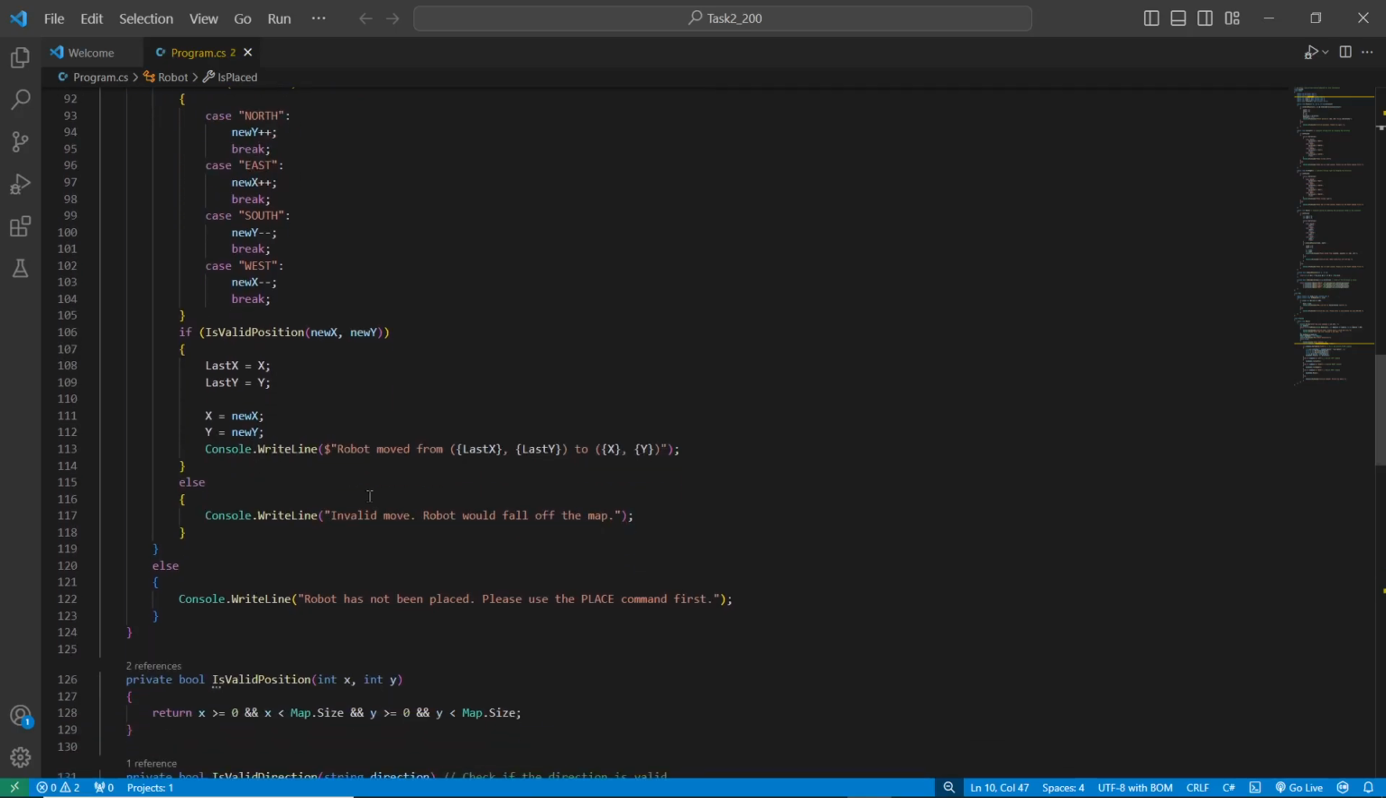And if it is not valid, it will show an error if the robot movement will lead to it falling off the grid. Means if the grid is 6 by 6 and there is a movement that will cross the grid, then it will not move, and it will say that this is an invalid move. This may lead to the robot falling out of the grid.